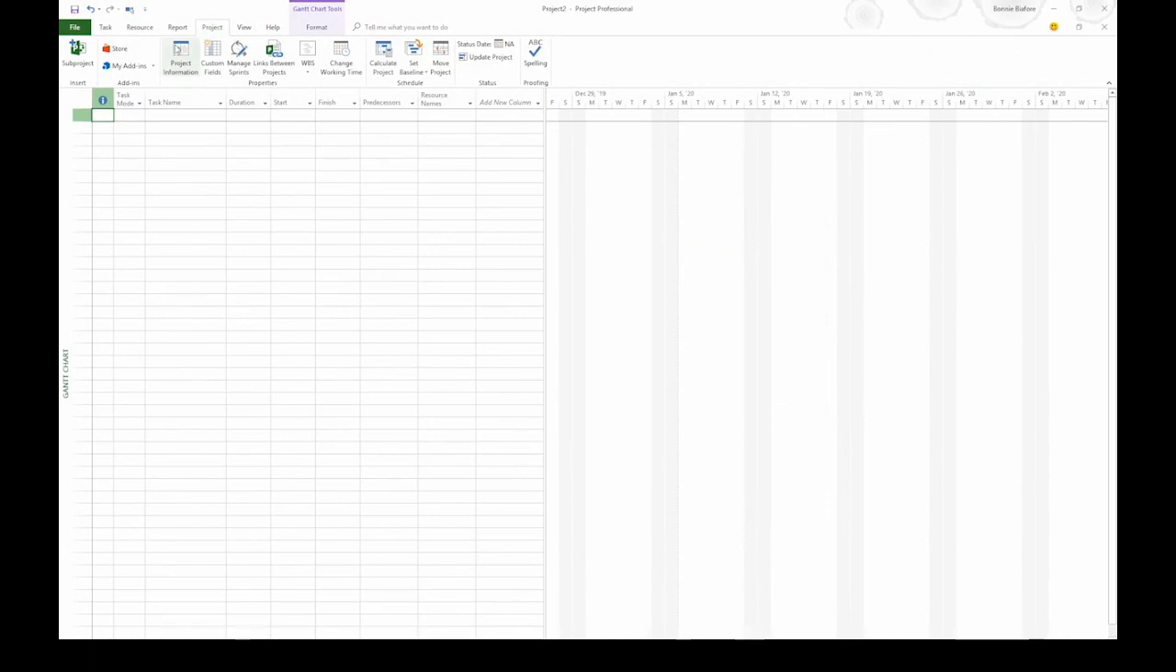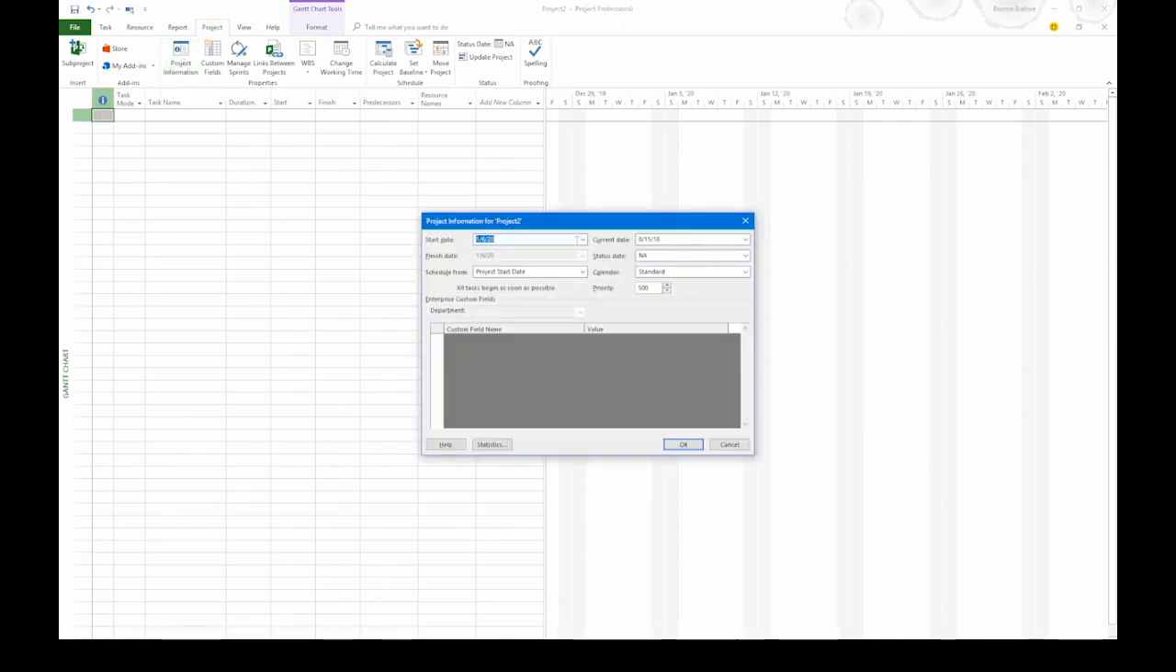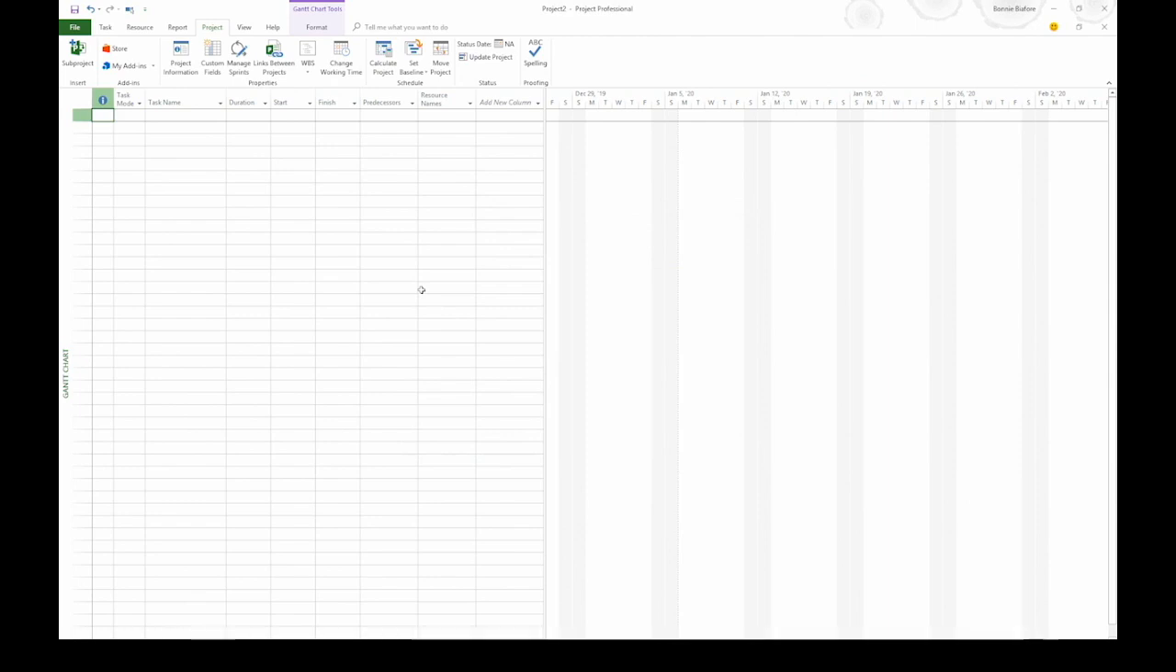Our last step is to set this as the project calendar. On the Project tab, I click Project Information. And in the Project Information dialog box, I'm going to go to the Calendar box, click the down arrow, and choose my new calendar, Company Cal. When I click OK, now I have a new project calendar. And that's how you set up a calendar to define working and non-working days and times, and assign it as a project calendar.